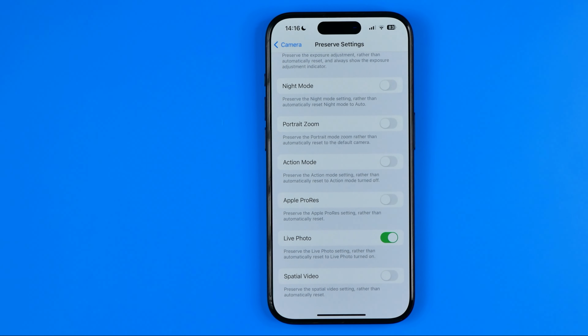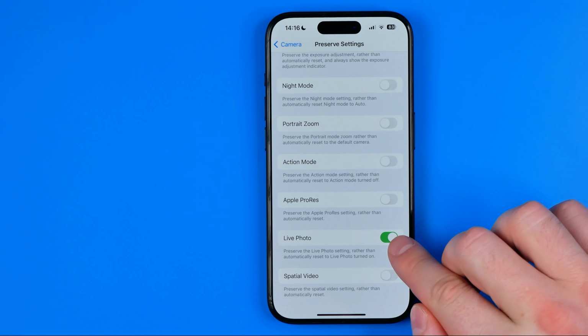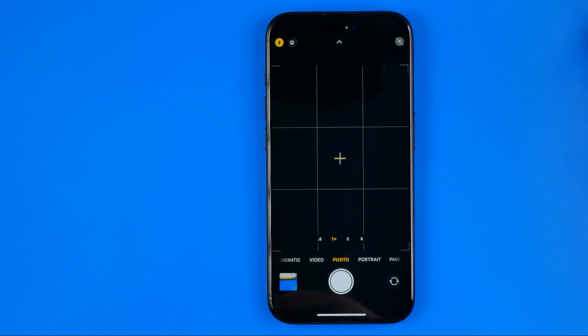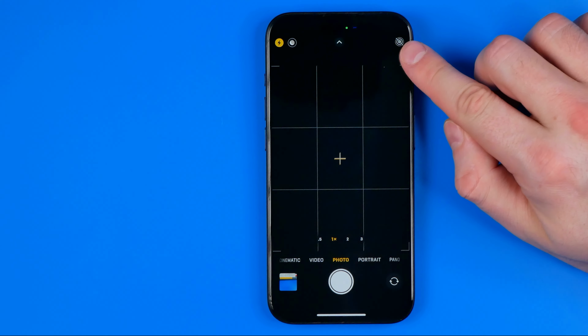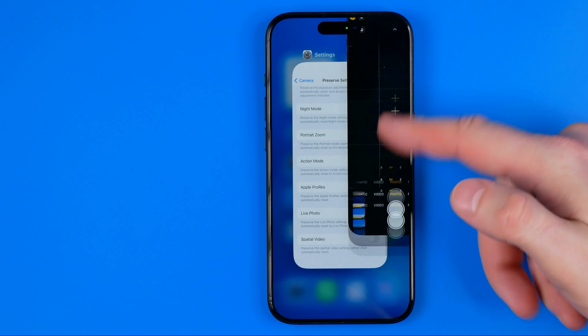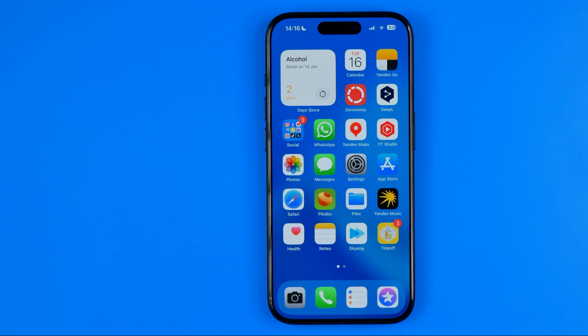So once you've turned that option on, open up your camera app and make sure that live photo is turned off, and then at any time you can start your camera up and take a picture without live photo mode activated.